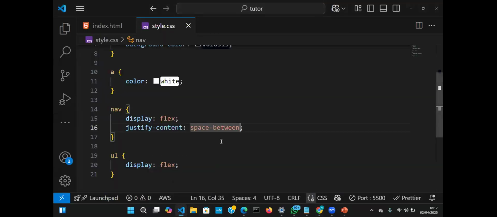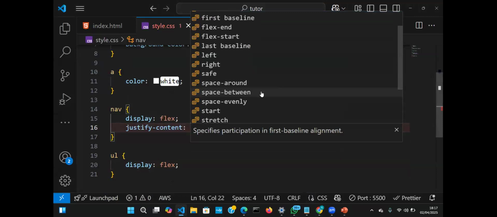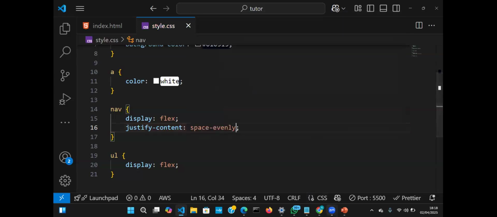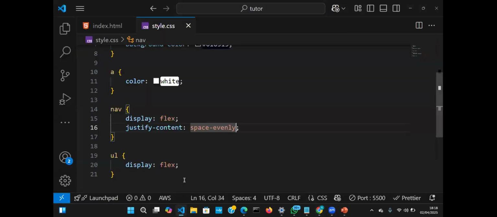So you don't even need to cram this, because once you start to type, the options will come out. Let me just remove this and do it again. Once you write justify content, you're going to see all of them. There are many of them. Not all of them are important for you to learn. I'm trying to keep this class simple because of the time. So there's space between, and there's space evenly. Space evenly is when you want to put an equal space around them. But let me just take it back to space between, which is what we want. So we want space between.